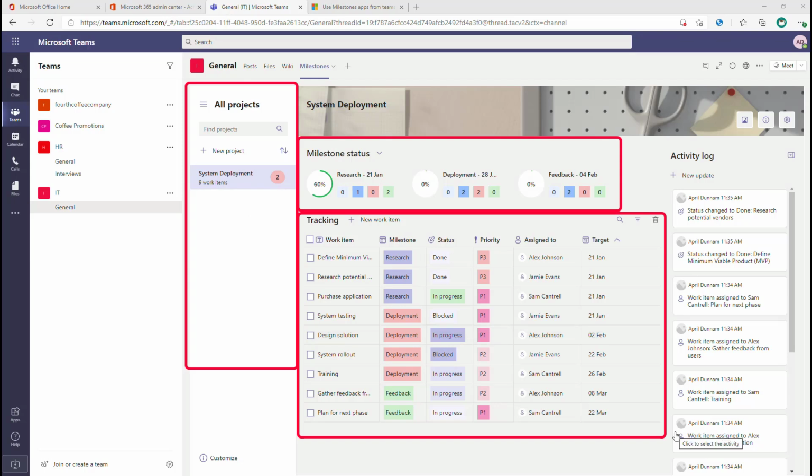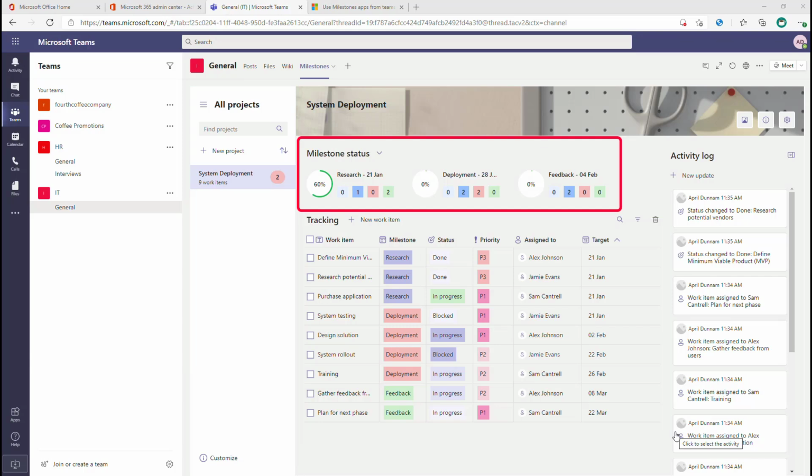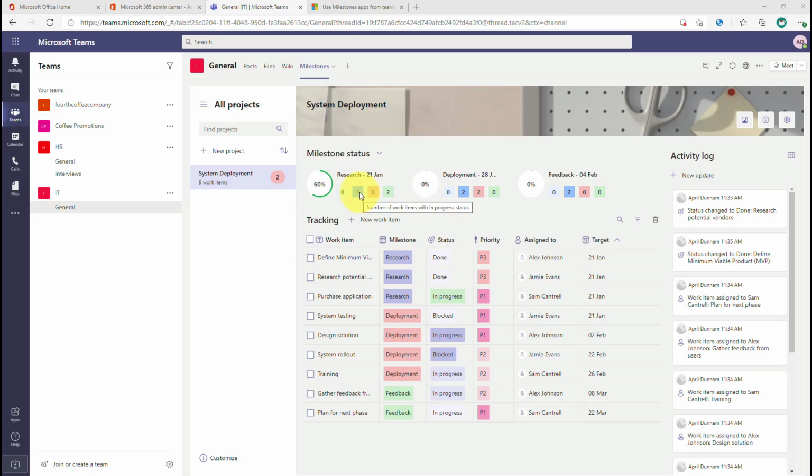So from this summary screen, when we have a project selected, we can see a dashboard of the milestone statuses. We have three different milestones for this particular one: research, deployment, and feedback. I can see the percentage of completion for each milestone, as well as the number of tasks in different phases. If I hover over this one, for example, I can see that I have one item that's in an in-progress status within the research milestone.